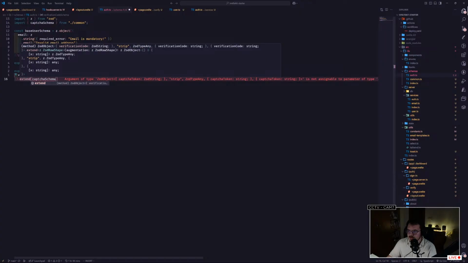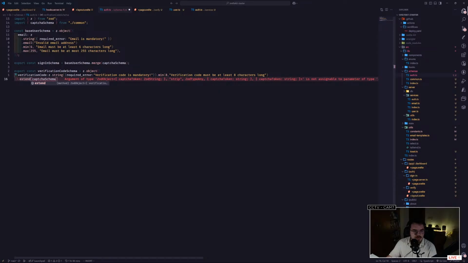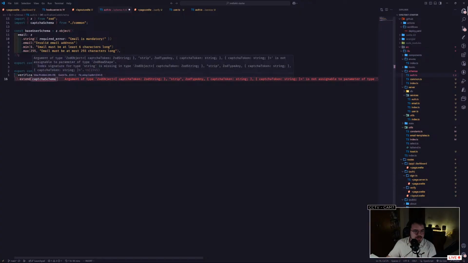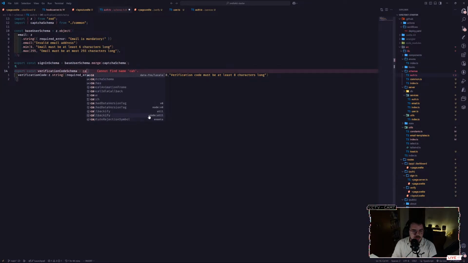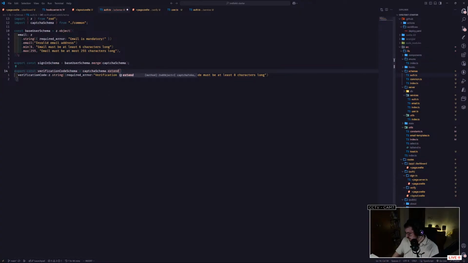Oh, so extend needs a raw shape, okay. Basically, if I want to extend, I will just get the captcha schema and extend this with this raw object, okay, like so. Okay, great. This seems to be fun.